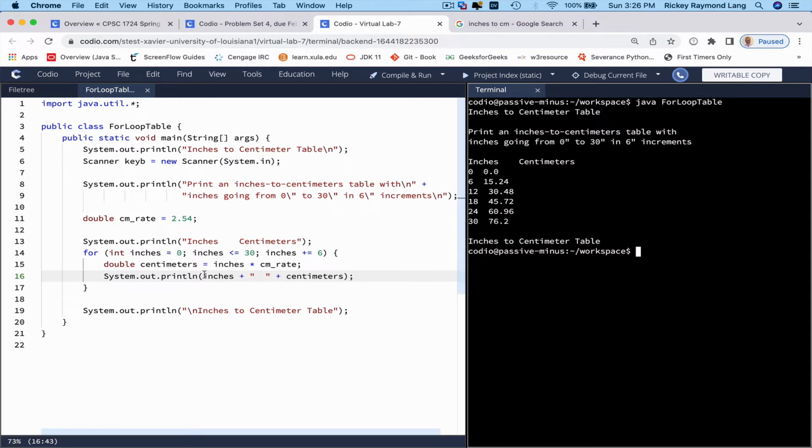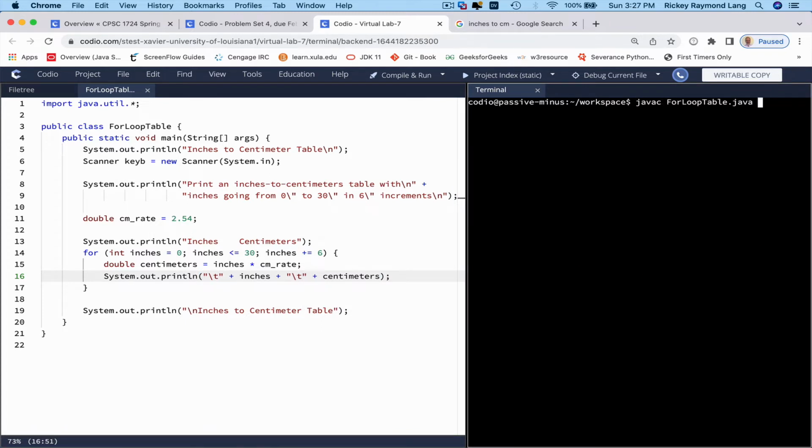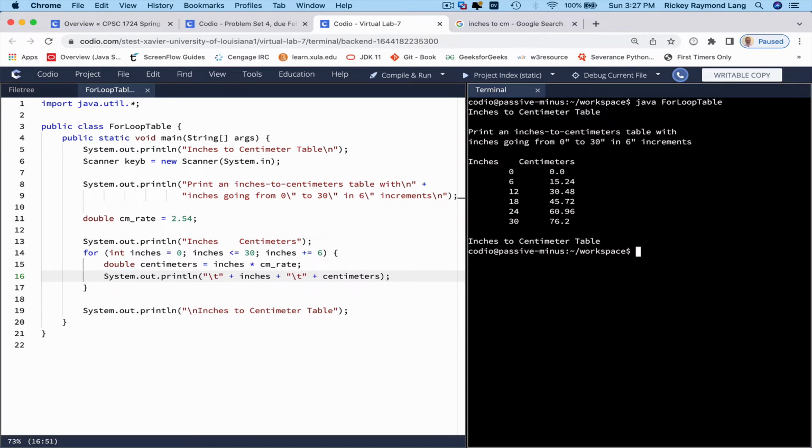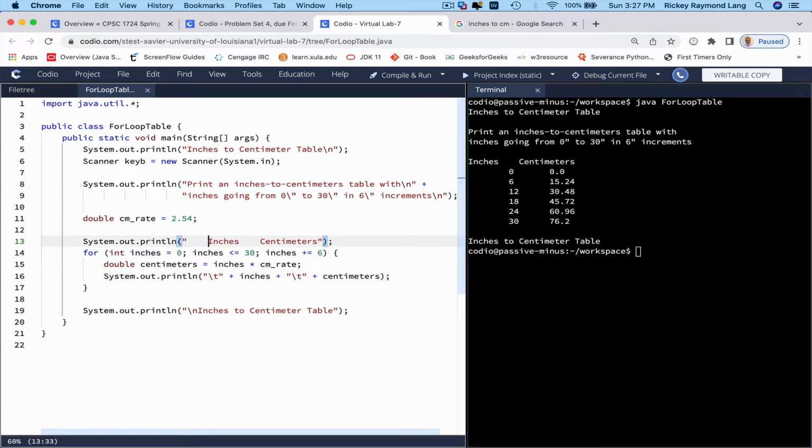We can use a tab character to make some adjustments there. Now that counts as a string literal, so put it in double quotes. So backslash t, and then we'll try another one here, backslash t. Recompile, re-execute, and that looks a little better. Maybe now inches isn't far over enough, so we do something like that.